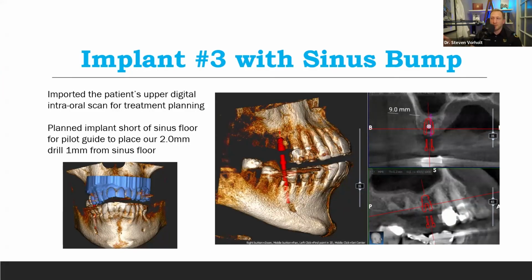Now, is an option to place a shorter than 9 millimeter implant, a 6 or 7.5? Of course, that's an option. I personally like to engage the sinus floor with a little bit of a bump, unless it's about 10 millimeters long. So I like to get 10 millimeters, 11 millimeter long implants in the maxilla whenever possible because of the softer bone and whatnot. So we've brought in the patient's IOS scan, the intraoral scan, the STL.